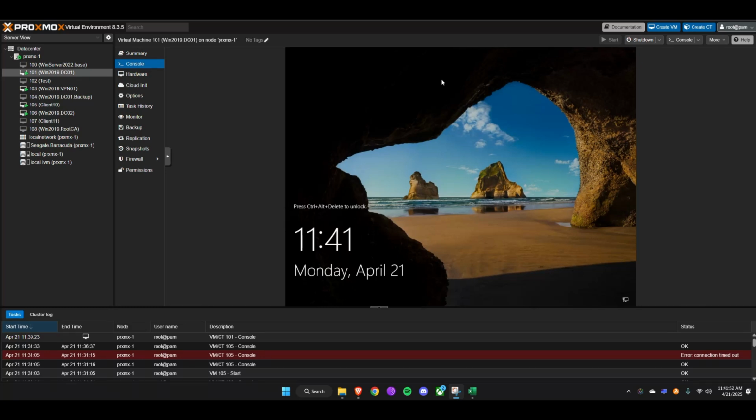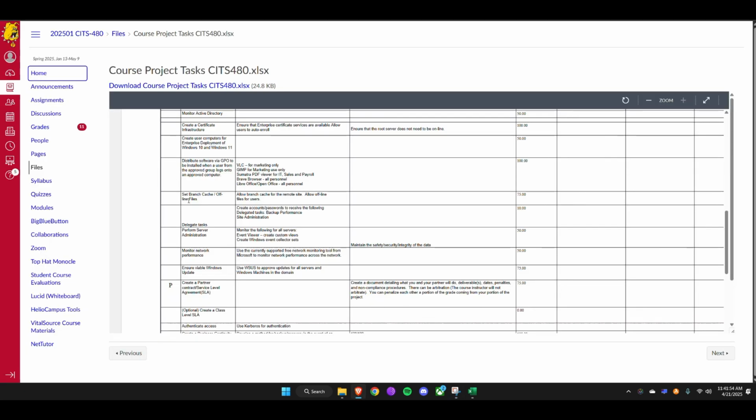What does not work for this project? One thing that's not working that I'm aware of is delegated tasks, where I had to create accounts and passwords, and receive the following delegated tasks: backup, performance, site administration.